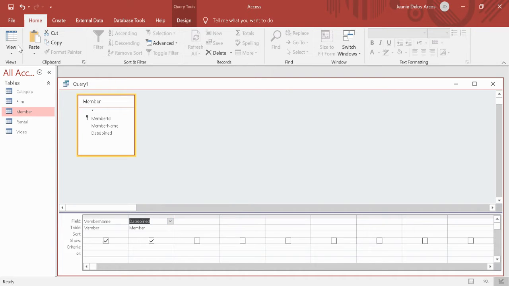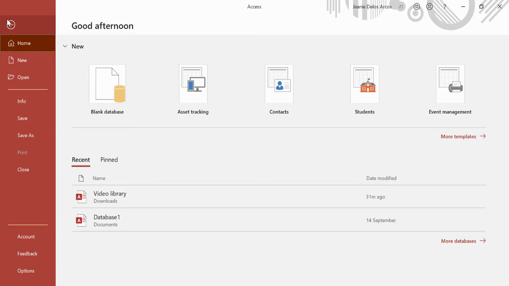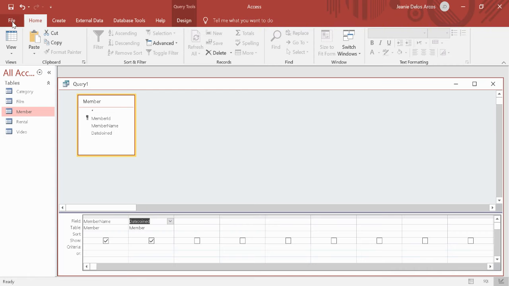Then save my query. Oops, wrong. Then save. The name of this query is Q, which stands for query, Q member.